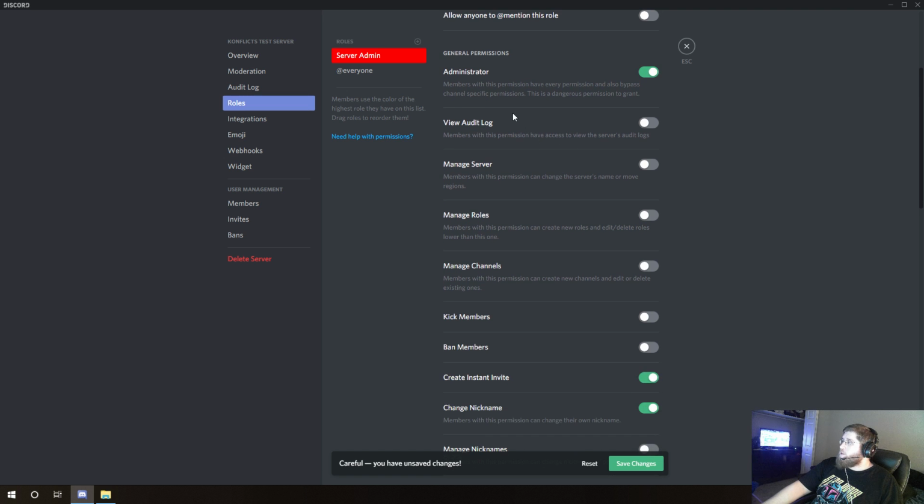The next option is we can make this role be able to view the audit log. I will explain this in more depth at a later time when we get into a more in-depth view at such things. But for now, let's go ahead and enable it. We can let them manage the server, which this is our role, so we're already doing that. Might as well give us the permission. We can manage roles, which, yeah, that sounds like us.